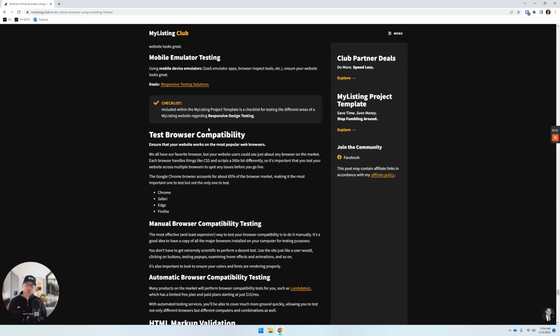Lastly is mobile emulator testing. So that, in short, is software that mimics the usage of an actual mobile device.